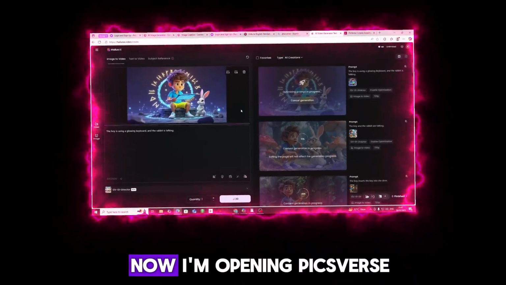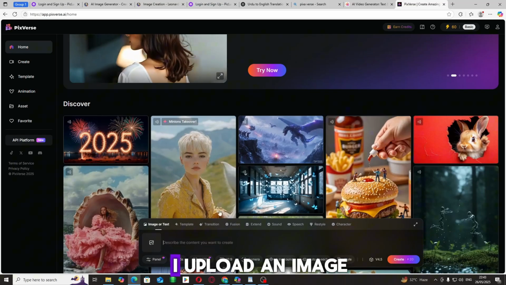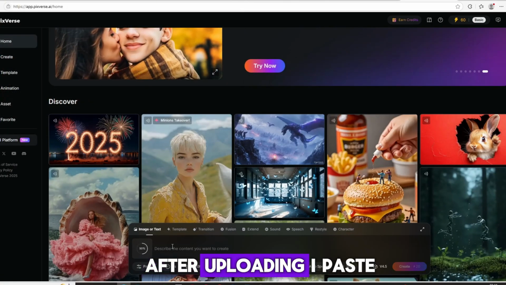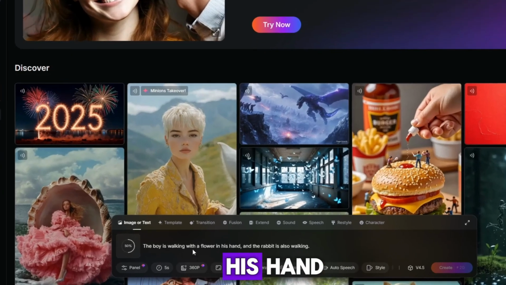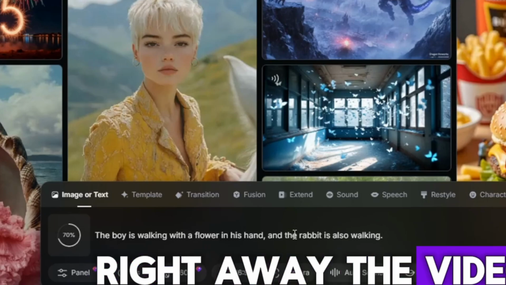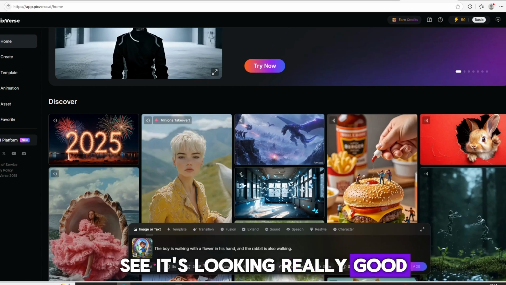Now, I'm opening PixVerse AI to generate more video clips. I upload an image. You can see this on the screen. After uploading, I paste this prompt: the boy is walking with a flower in his hand, and the rabbit is also walking. Right away, the video starts generating. And as you can see, it's looking really good.